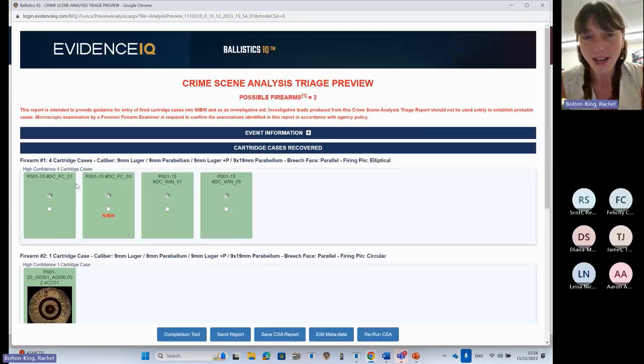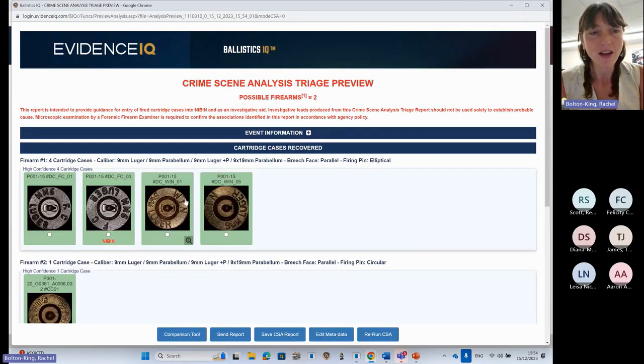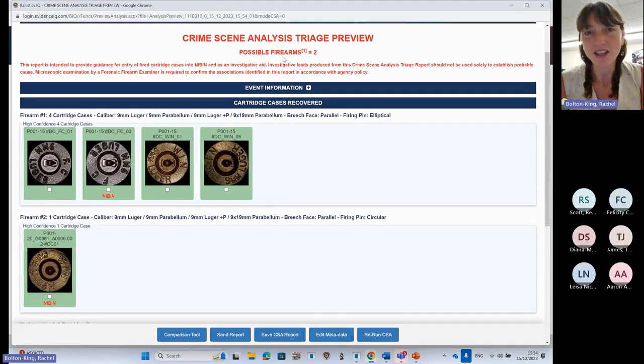Then when the crime scene analysis report is generated, what it's suggesting is that there's 2 possible firearms. So it's performing triage basically, which is often performed by a human. And it's saying, okay, so of the 4 cartridge cases that you selected for me to analyze, I think all 4 of them have a high confidence that they've been fired from the same gun.